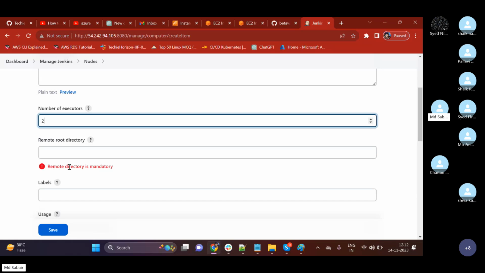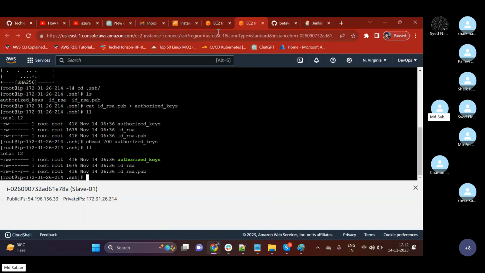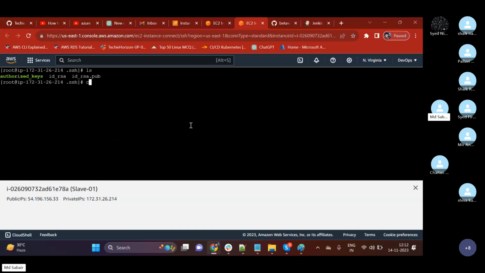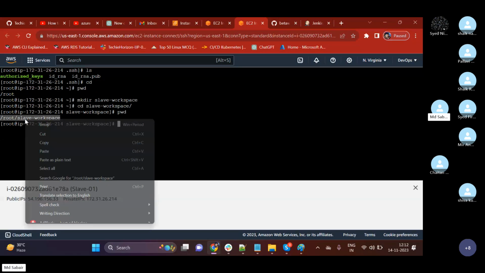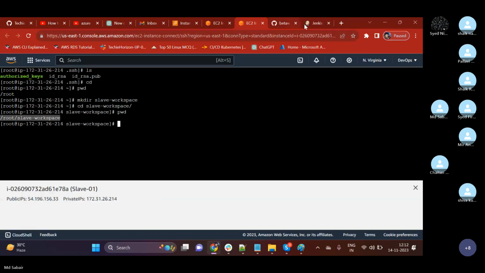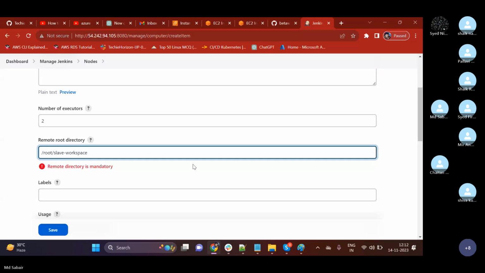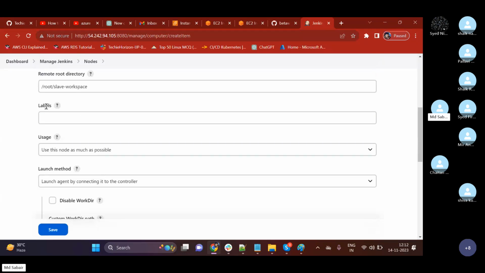Remote root directory is mandatory, meaning on the slave machine, where should all the job related data or information be stored. In our case, we haven't created any directory, right? So this is my slave machine, and we haven't created any directory, so I am just copying this path. Or else, if you want, you can create a directory called slave workspace. Slave workspace is my directory, and I want all the job related details to be stored here.